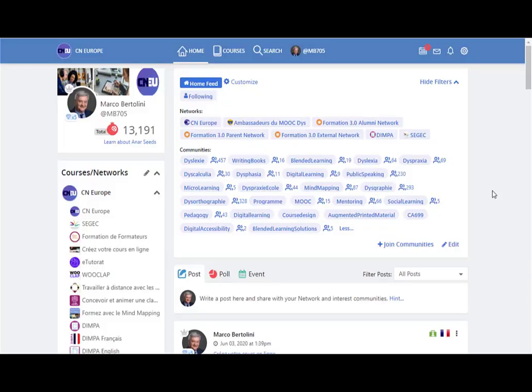Today I want to talk to you about networks and micro-communities. That's the first thing you see when you come to your timeline. Networks on top and communities a bit below. So let's examine these features in detail.